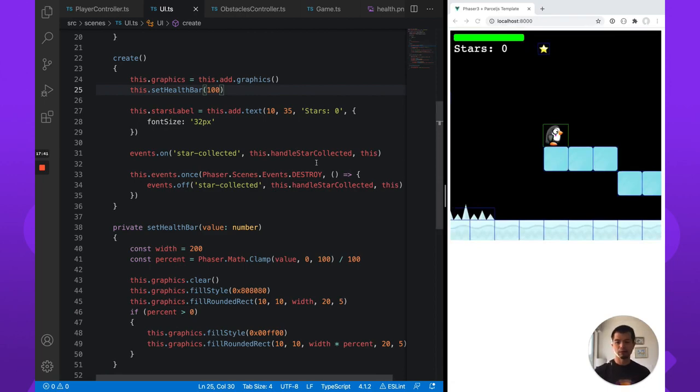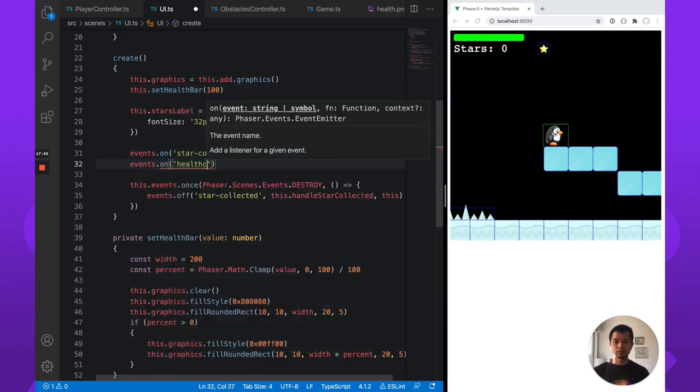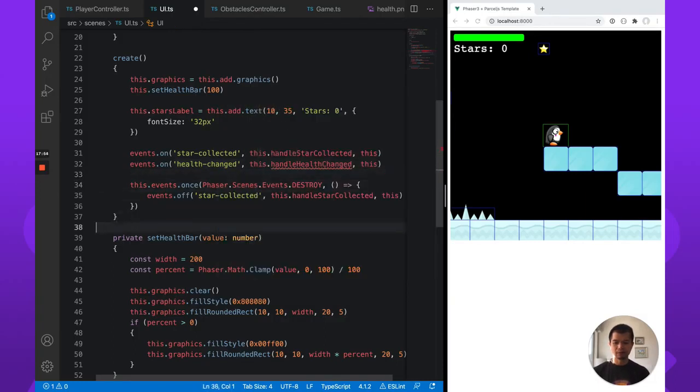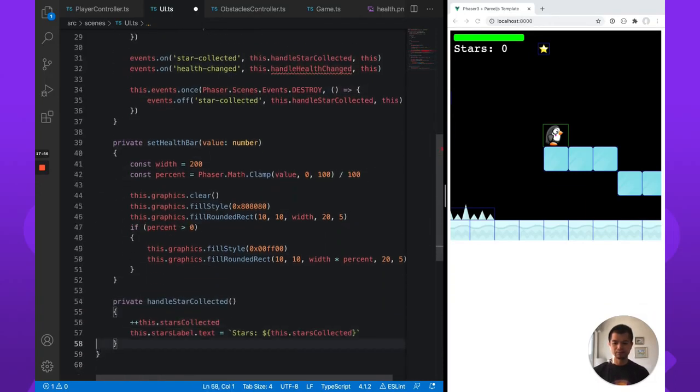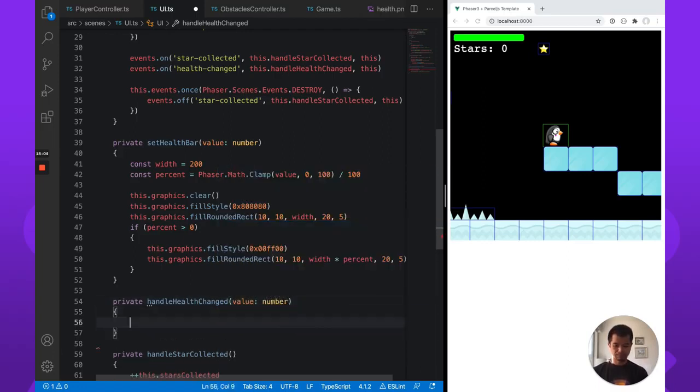So now we want to do events.on health changed. Now we want to do this.handle health change. We're going to make that method. The context is this. So let's come down here. Go private handle health changed. We're going to get a value, which is a number. And then we're going to do this.set health bar value.